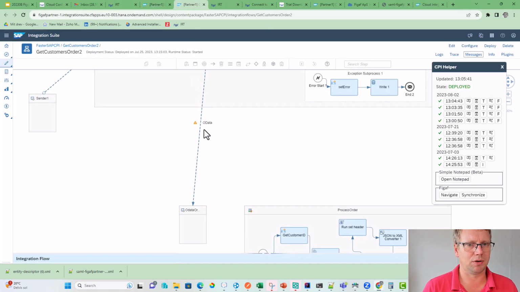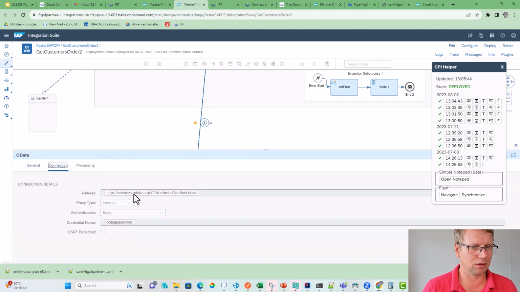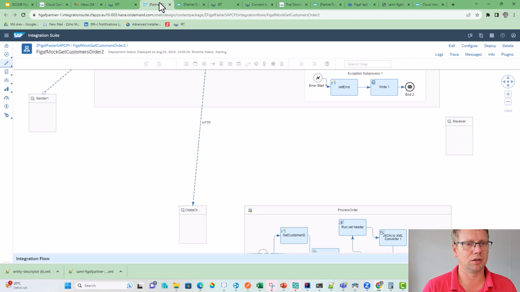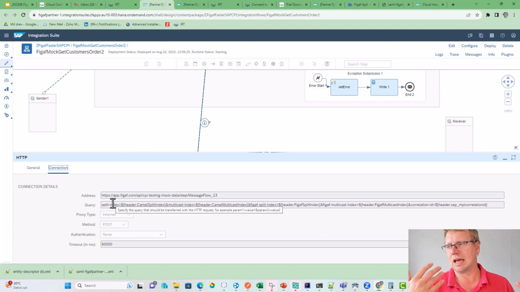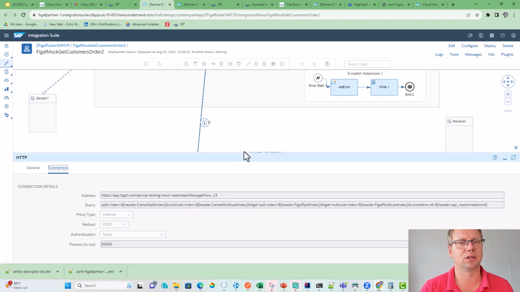We can see that it is creating this new iFlow. And if we compare it here, it is using an OData adapter 2.2 service odata.org. And if we look at this one, it is a URL that points to figaf.com. And this makes it a lot easier to test these scenarios, because you can always get the payloads.